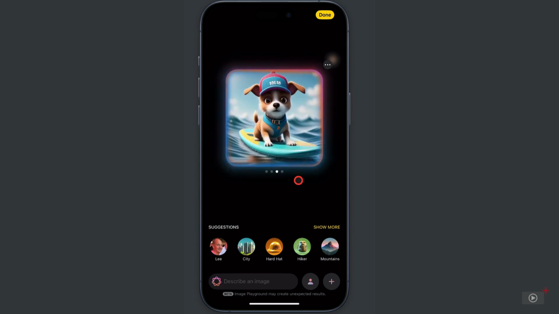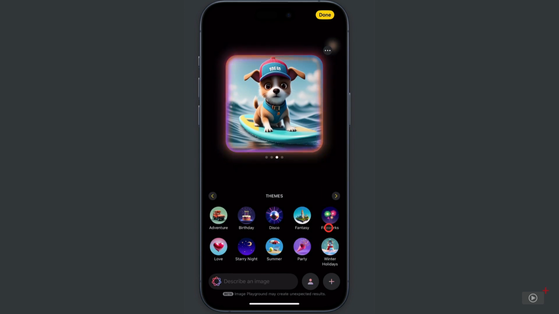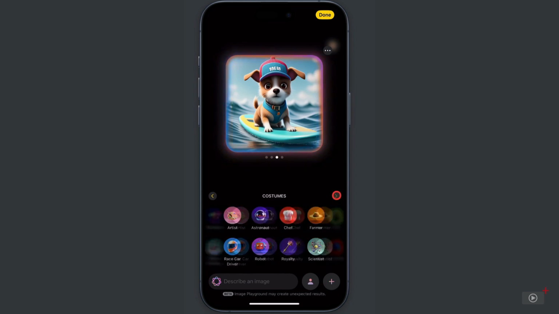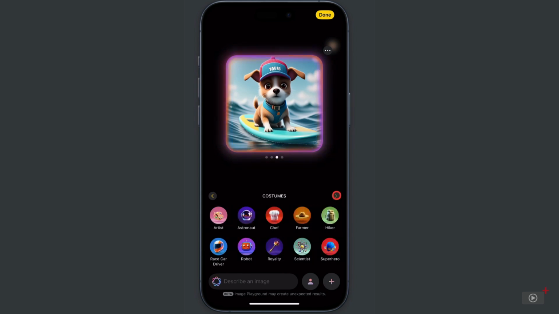Now we do have more suggestions for elements that you can add, of course. Just tap. And they're split into different sections. So we're in the themes section here. And if I tap right, there are a number of costume effects that I can add. If I tap again, there are some accessories that we can put in as well. And then finally, there's a variety of scenes.